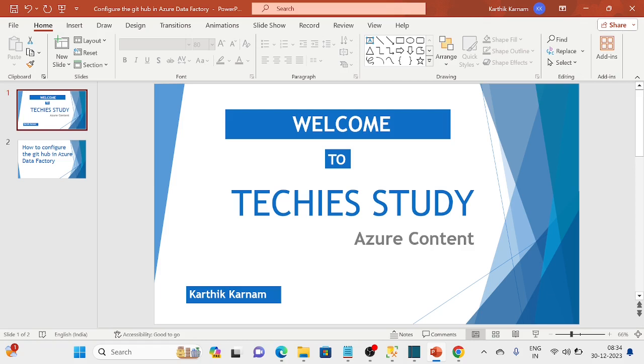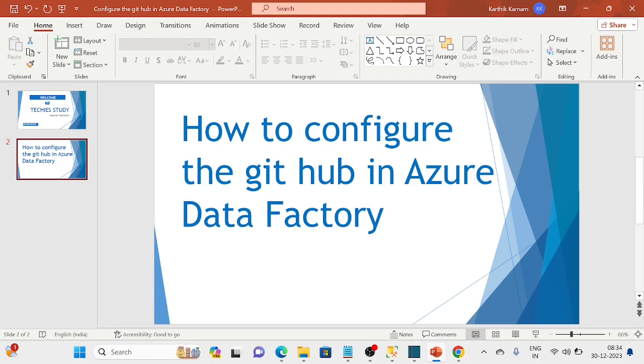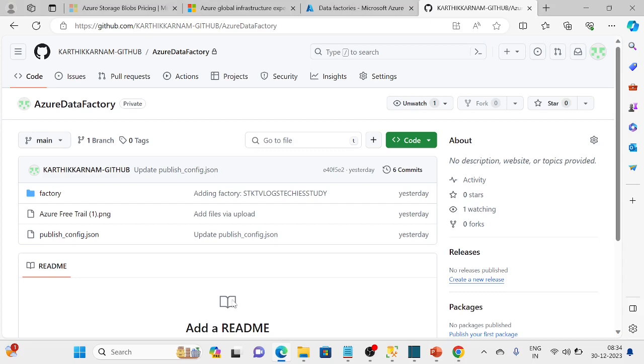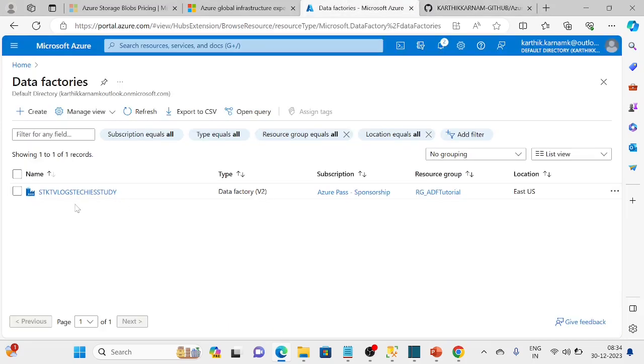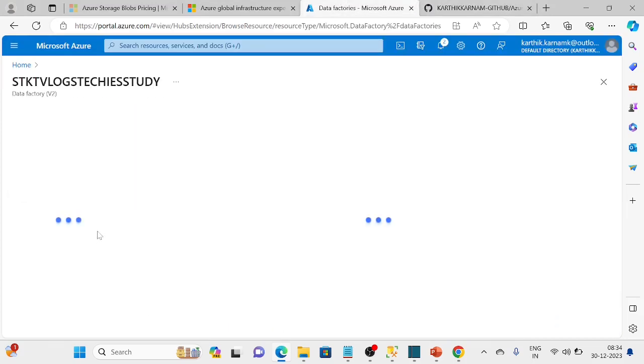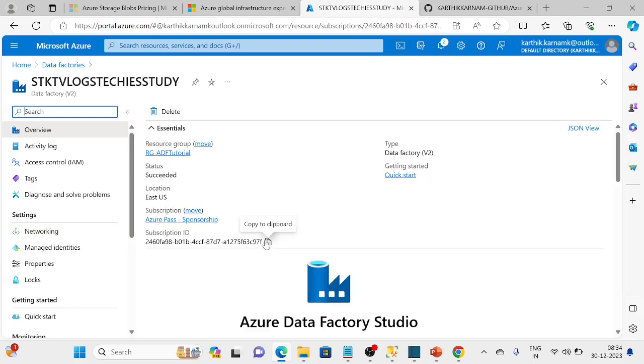So today we are going to discuss how to configure GitHub in Azure Data Factory. So let's go to the portal. So this is our Data Factory. Let me launch.